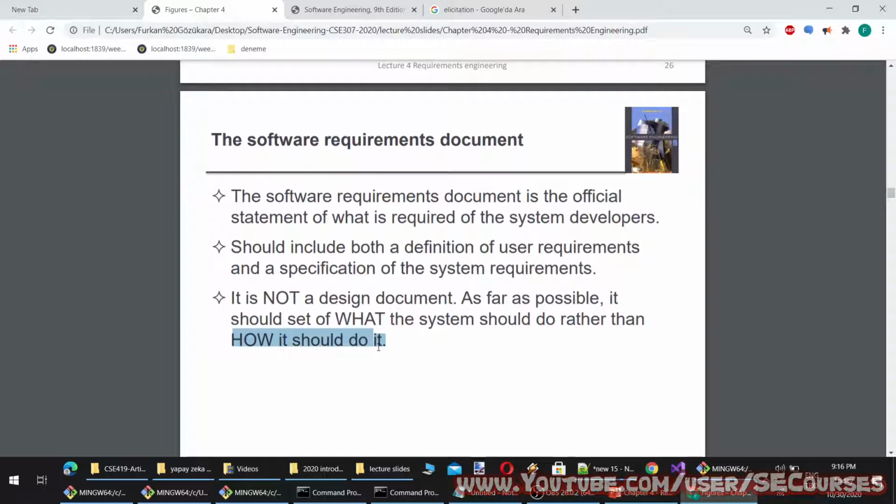So here we define what is expected from the system, what behavior is expected from the system, how should it behave, and such. But it is not about how should the system do it. How should the system do it is another thing, and how should it behave or what is expected from the system is another thing.